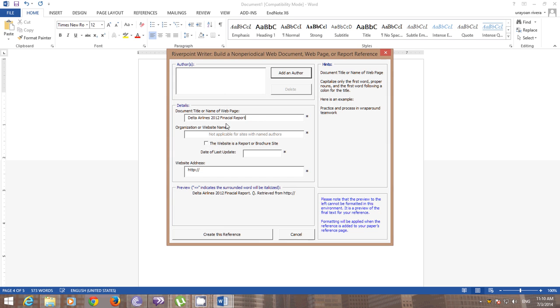I type in Delta Airlines 2012 financial report. The organization or website name will be Delta Airlines. It is a report, so I won't do Vol. www.dal, which is the Delta Airlines Corporation website .com # 212 reports 212 FIN PDF. I'm going to create that reference.